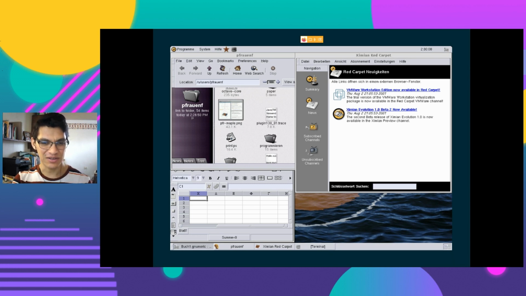Here on the left, we are running the file manager, the Nautilus file manager. And on the right, that's something called Red Carpet. It does not exist anymore. And the spreadsheet, I think it's Gnumeric, and it's very little used now. It's one of the spreadsheets that were available for GNOME.